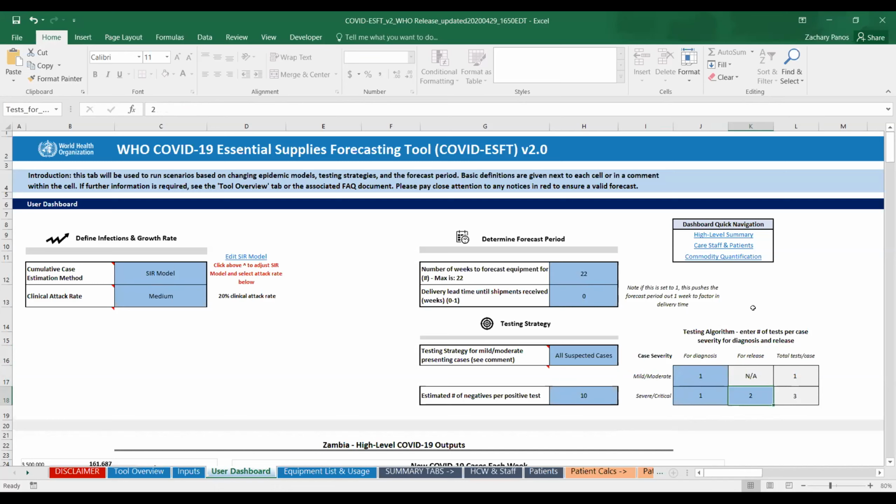However, if there are limitations or constraints around testing commodities, the user could override this and say, maybe we'll have no testing for confirmation of negative before release.